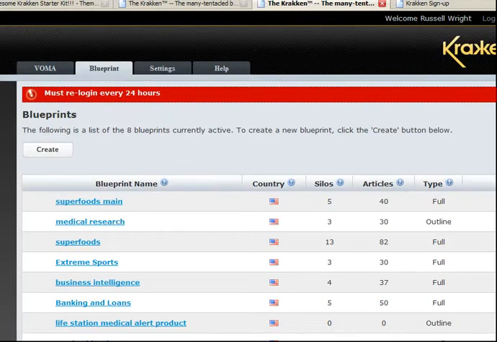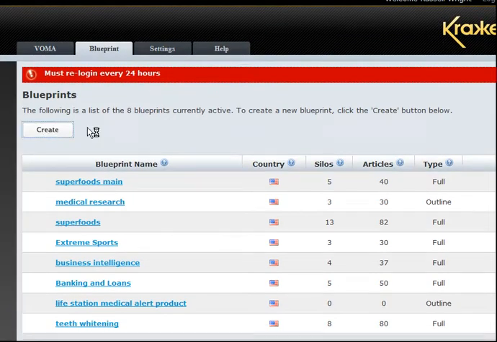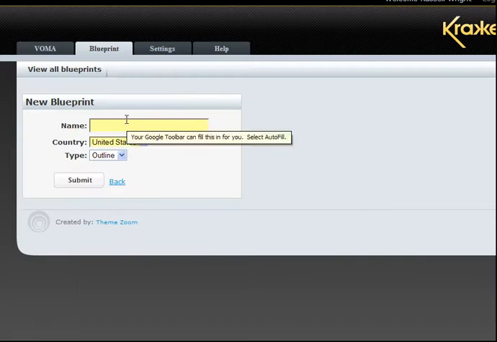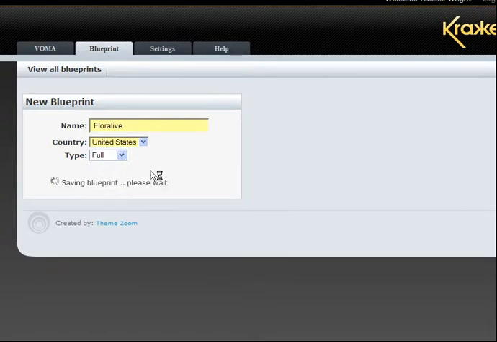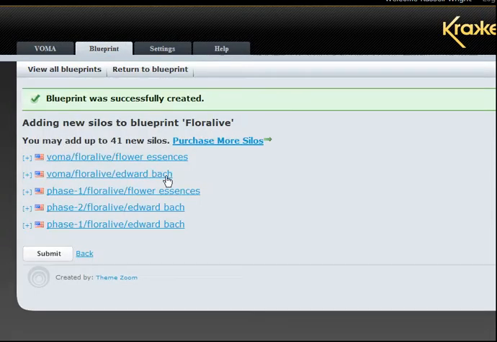Okay? When you create a new blueprint, we're going to call this, let's call this Flora Life, because it doesn't matter what you call the blueprint. We're going to call this full. Let's say I purchased the full blueprint function. And then immediately what happens is we're shown a fold out version of everything that appears on our VOMA screen. And it's telling us, hey, we could, if we wanted to, pull a blueprint from any one of these phases.